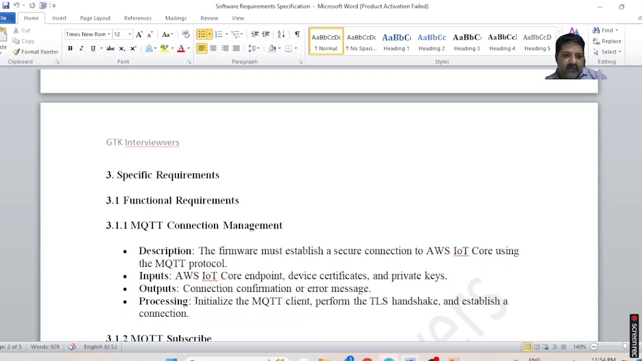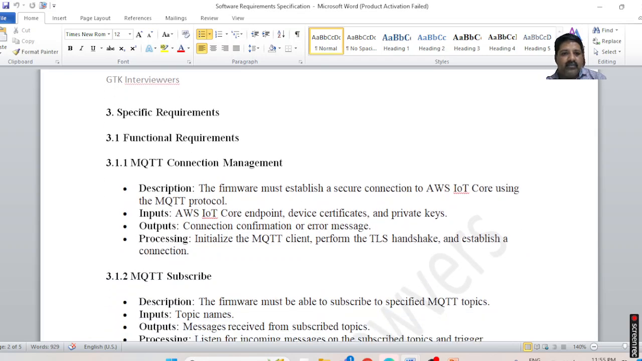So what kind of processing are you doing here? Initialize the MQTT client, then perform the TLS handshake and establish a connection. So these are the three phases pertaining to this MQTT connection. This is a particular requirement here.